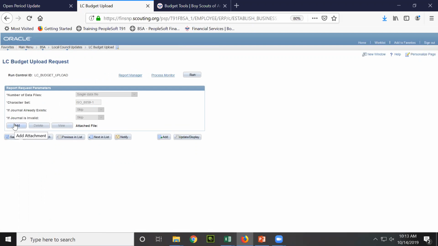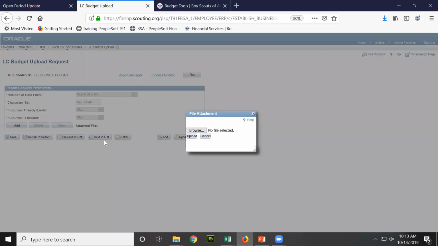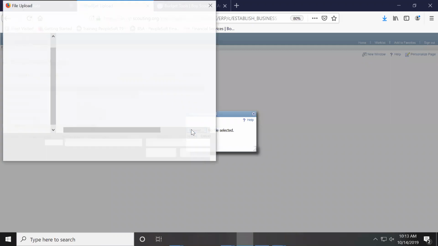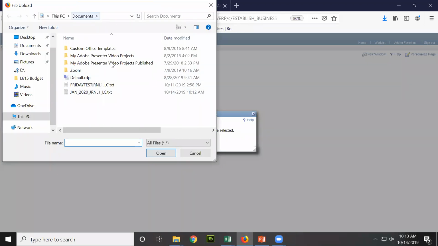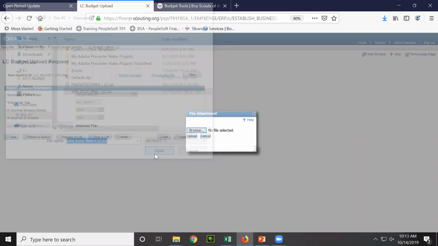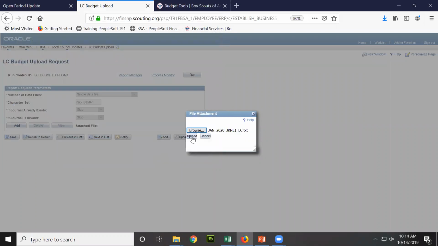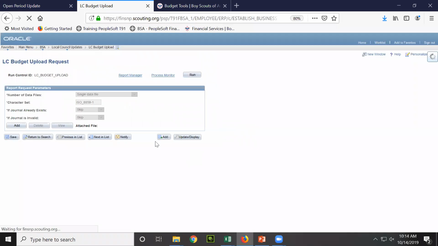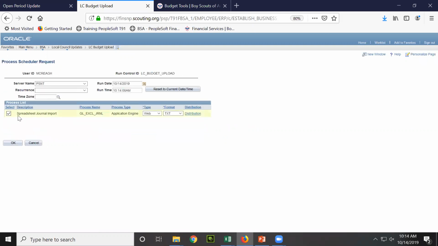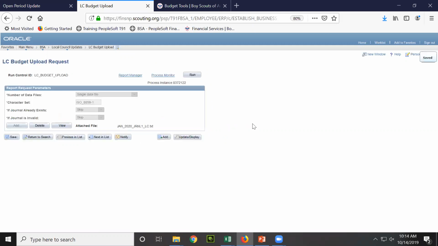It's gone, so now I'm going to hit add, and we're going to browse, and we're going to go out to my documents folder, and we're going to select that January 2020. We're going to hit open. Now we're going to upload, and it will appear here. As soon as it's there, then we're going to hit save, and we're going to run the process. And this is the spreadsheet journal import process.